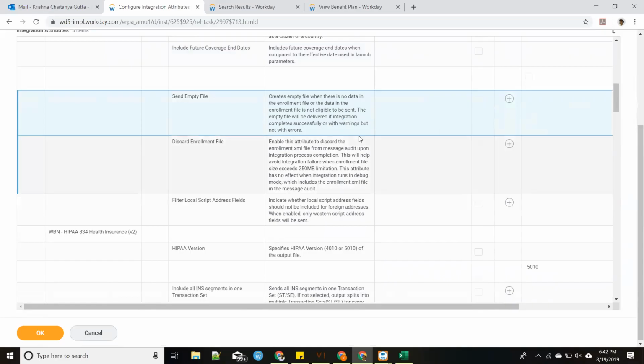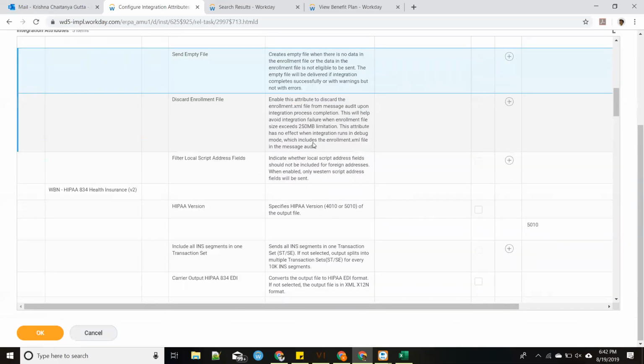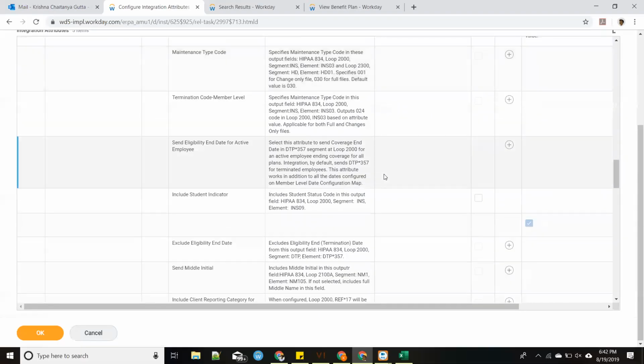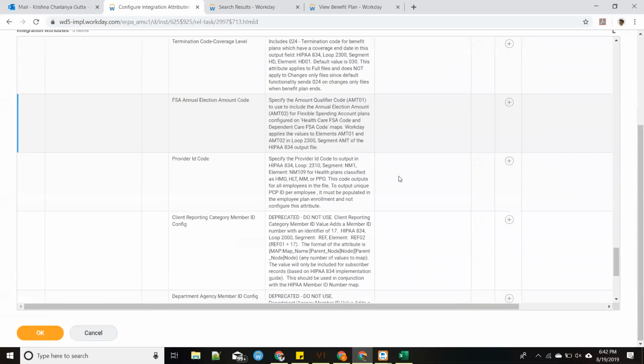If this is set to yes, it will create. Otherwise, it will not create any file. It will not send anything. HIPAA, so you have a lot of attributes.